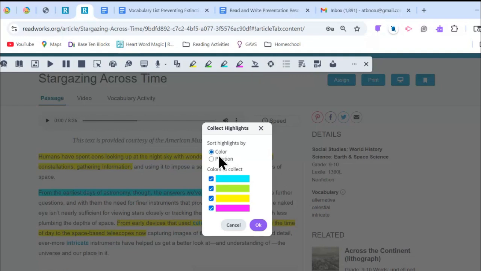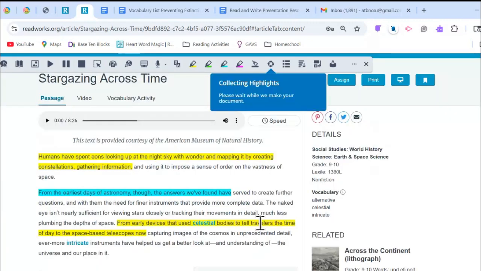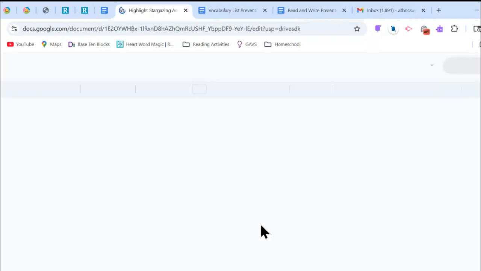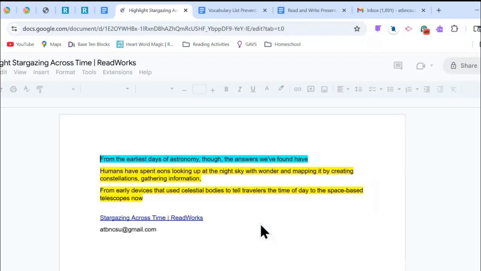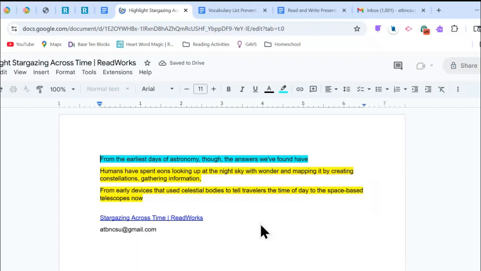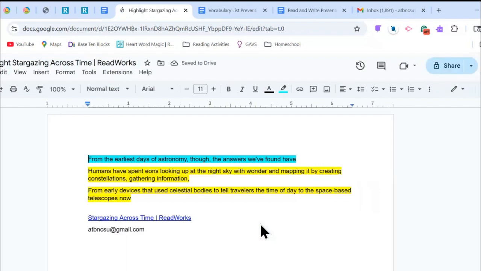I'm going to do it by color, and I'm going to collect. I'm leaving them all checked, but I didn't have a purple or a green. And I'm going to push OK and watch what it does. I always tell the students, hands off the keyboard. It takes the information that we highlighted and it puts it in a new Google Doc.